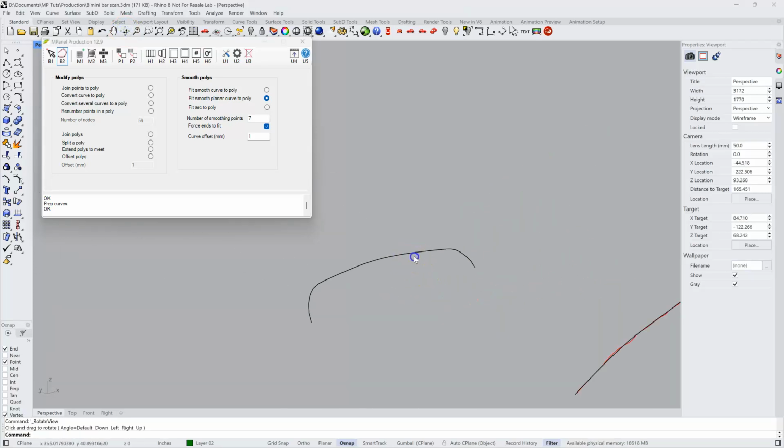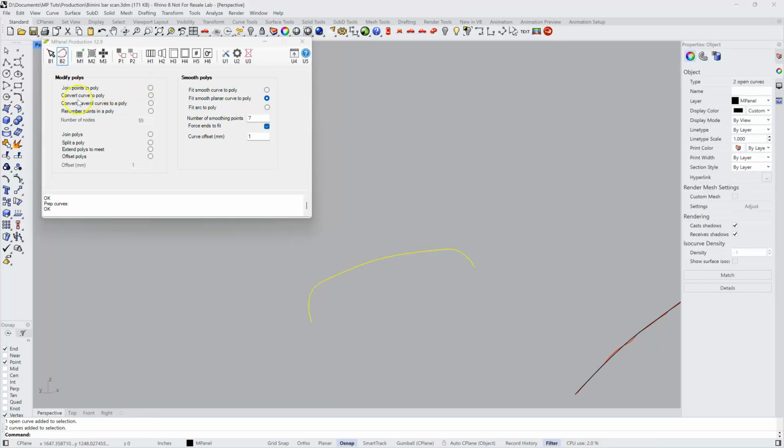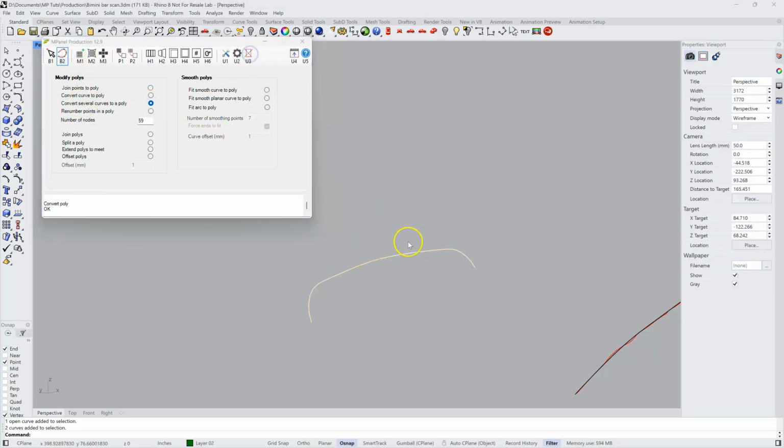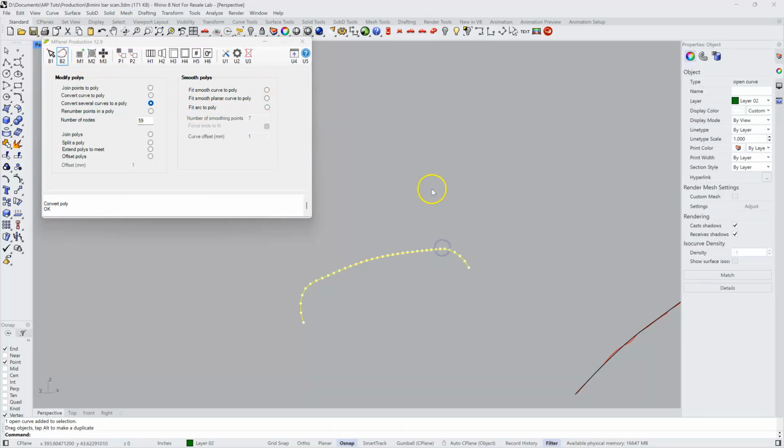Now here we've got two curves, and we can select both of them at the same time and convert several curves to a poly. Left click, delete old, and we now have a single poly.